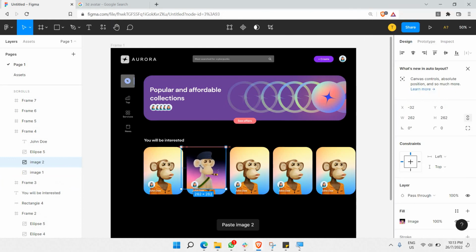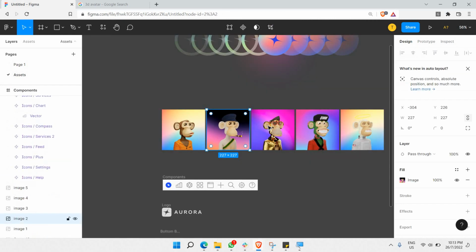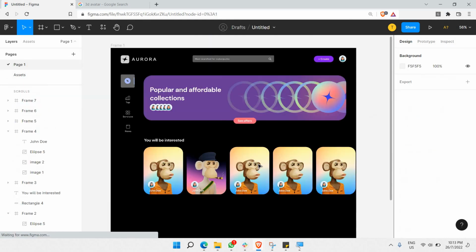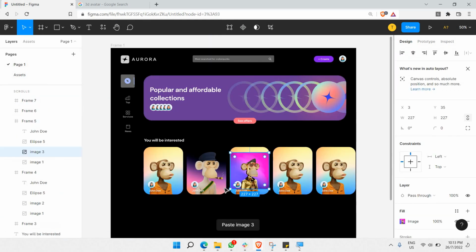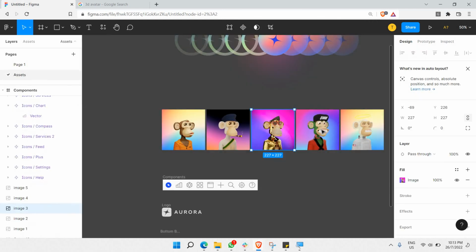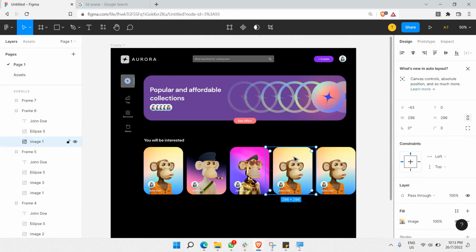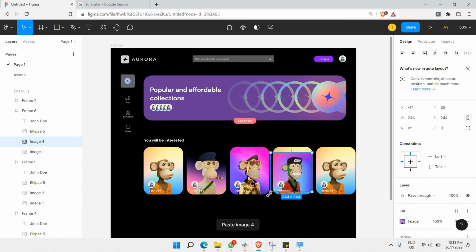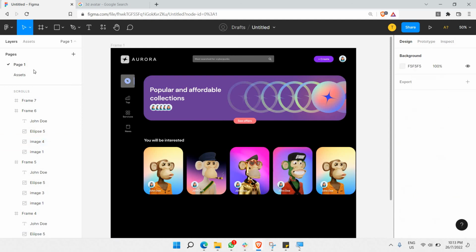Then I'm just going to increase the size so it will be able to fit the frame. That's the second one. Go to the next ape, copy, and paste it right here, and increase the size. And that's the third one. Let's go to the fourth one: copy, go to page one, double click, paste, and increase the size. And there you go. That's the fourth one.